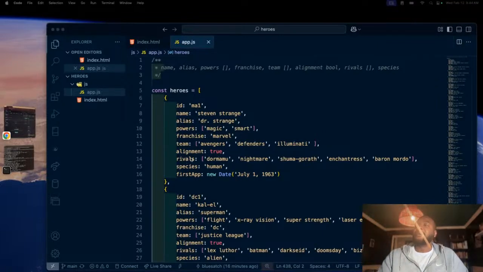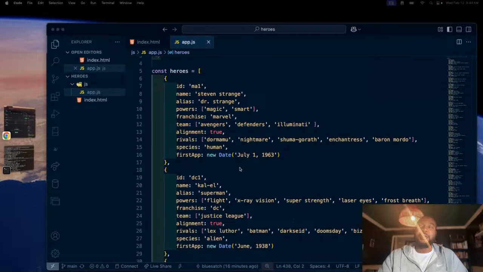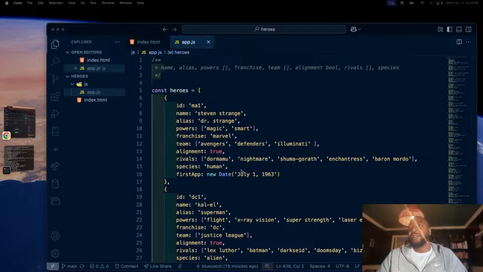We have an array of rivals. Also, this is not exhaustive. We limited it to 5 rivals. We have species and kept that kind of generic. So like they're human, an alien, mutant, or god. And then we have their first appearance. So something really simple.